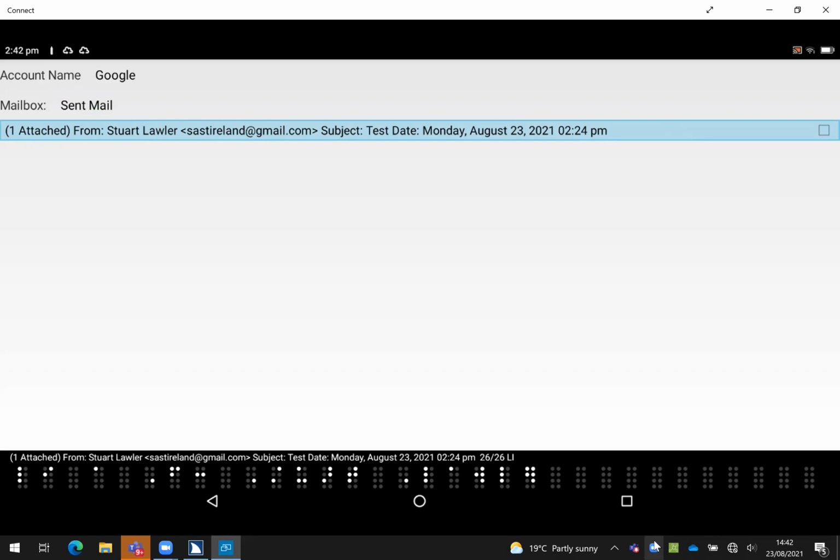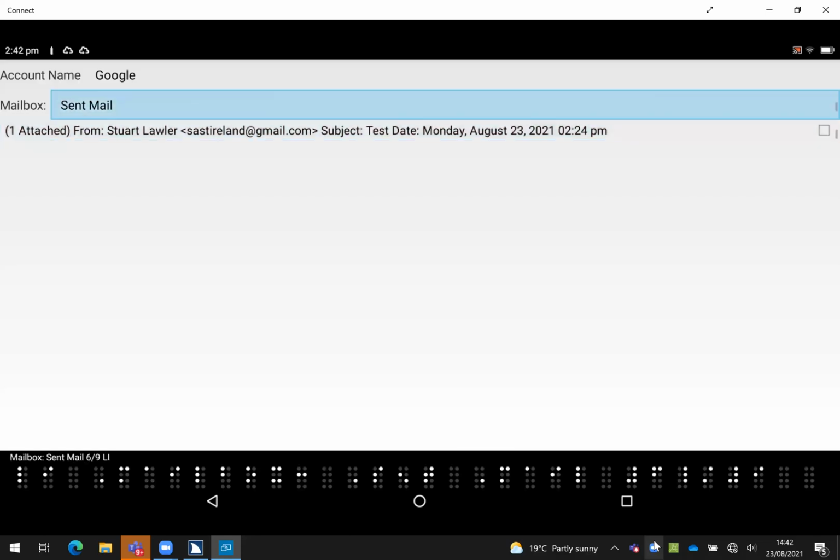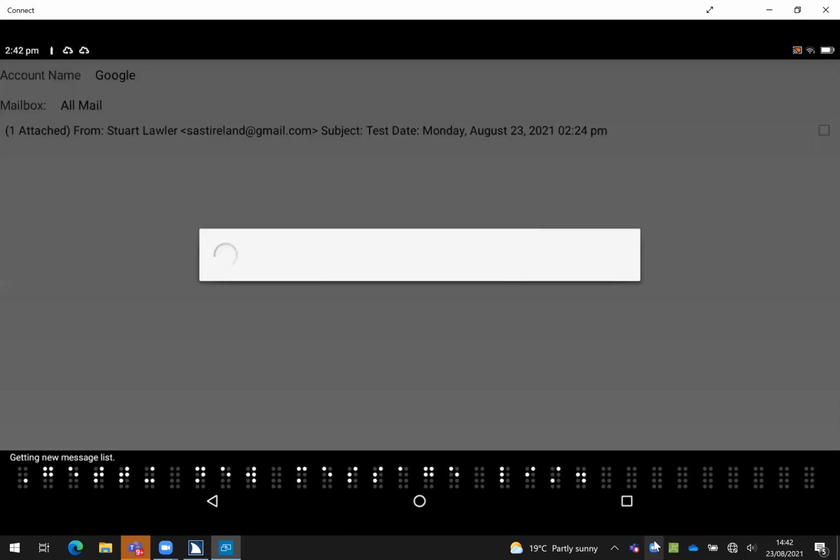Now, saying that, there's probably another mailbox: sent mail, spam, starred, trash, drafts, and all mail. There's an all mail. I think this is another Gmail folder. Getting new message list. I'm not sure. I think that just lists everything together.